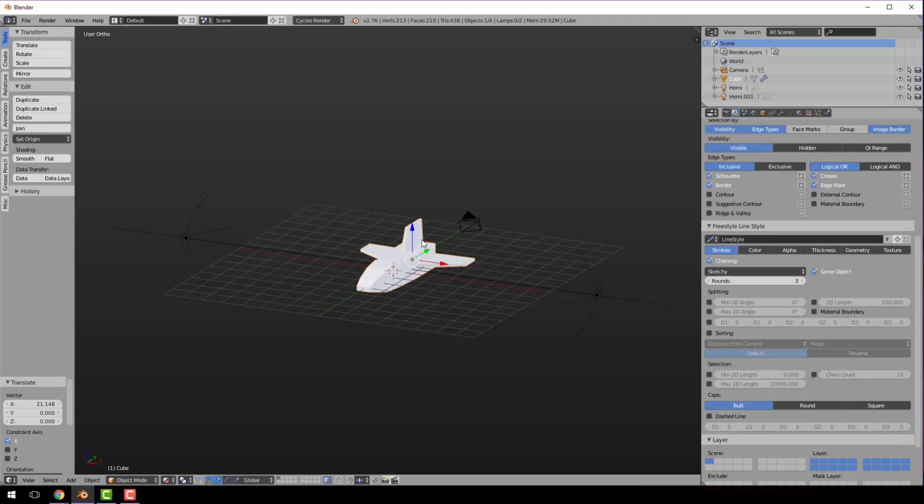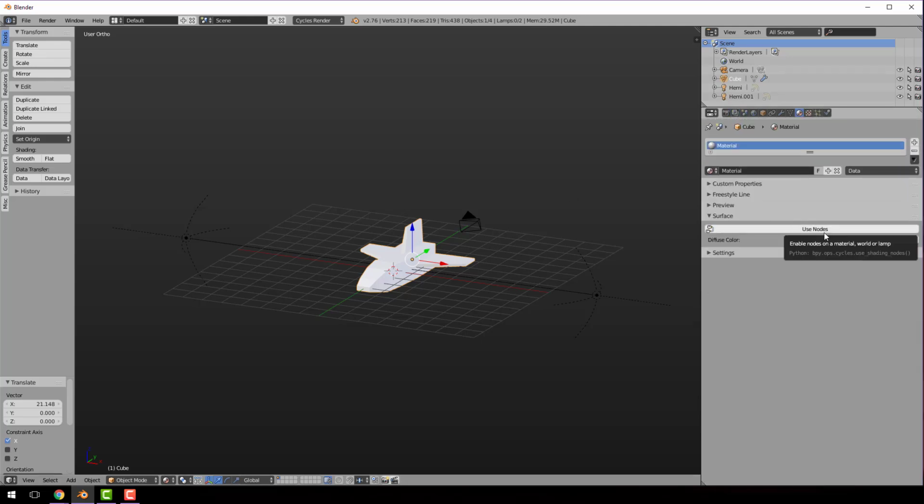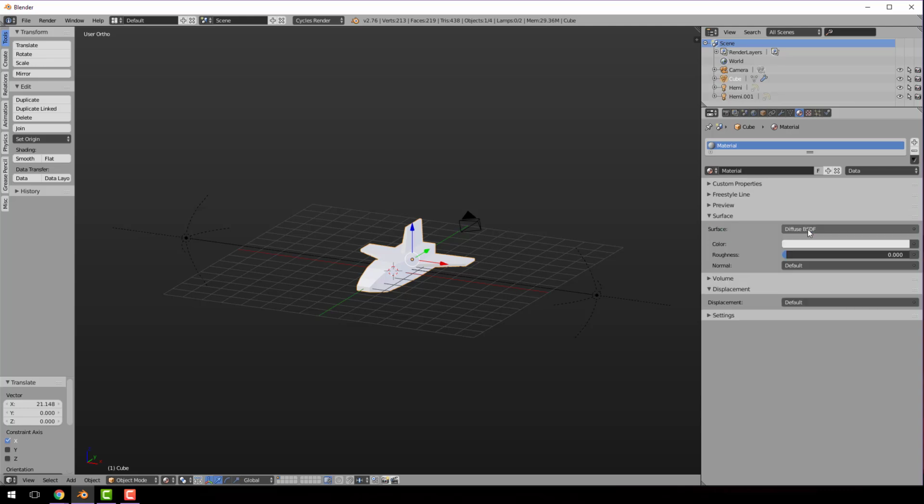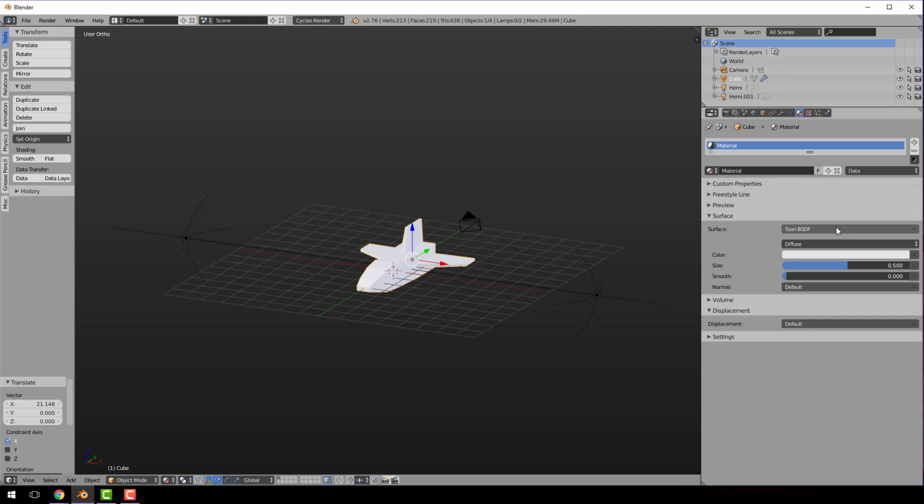So select our object, go to the material for it, and click Use Nodes. Use Nodes basically allows us to create a node graph, or a shader graph, for this particular object. And instead of diffuse, we just want to select Toon. Now, you can play around with Toon a bit. You've got an option between diffuse and glossy. They'll give you different results. I leave this to you to play with at your own accord.